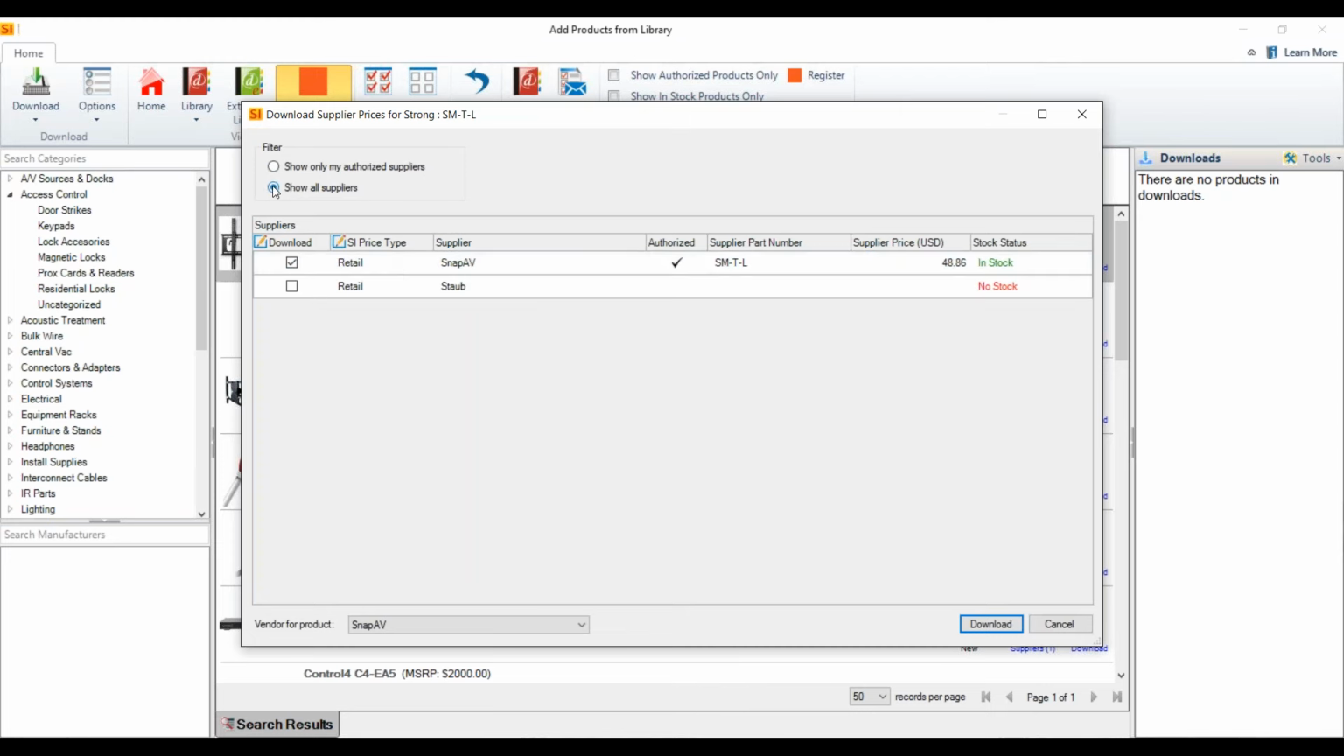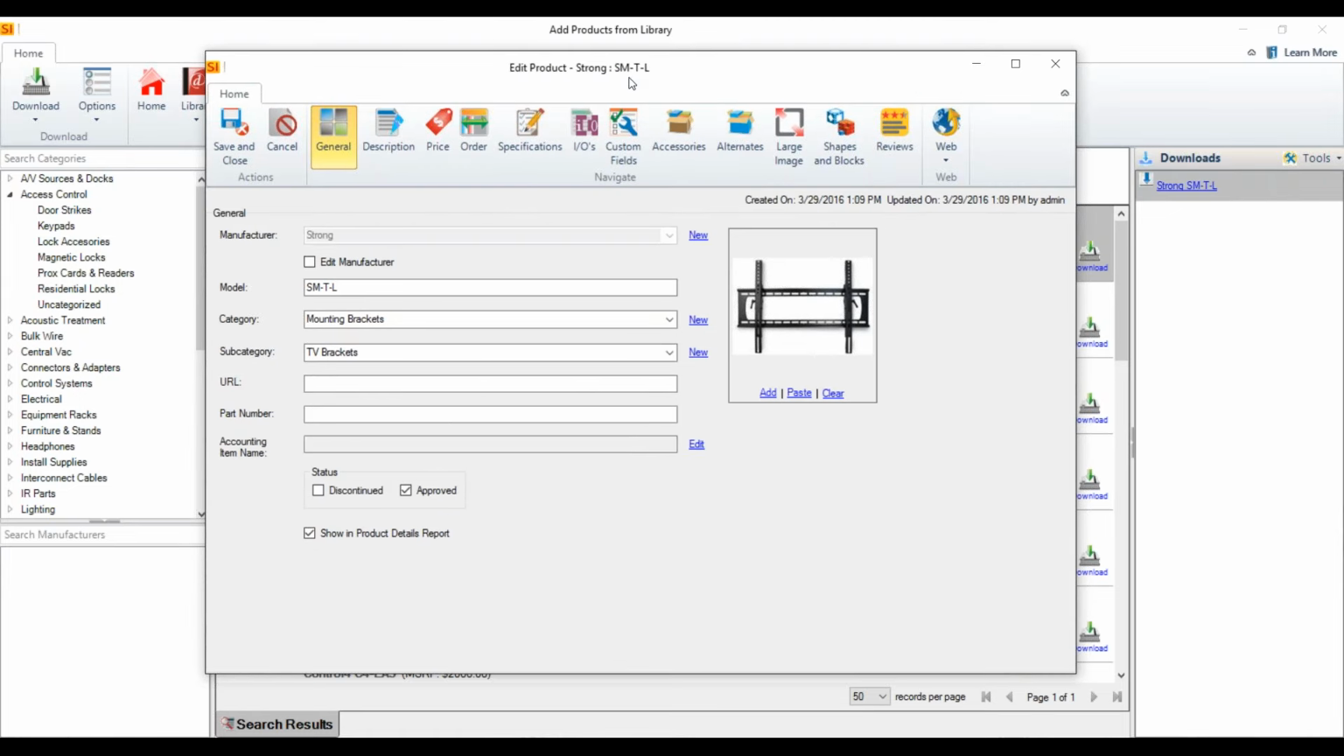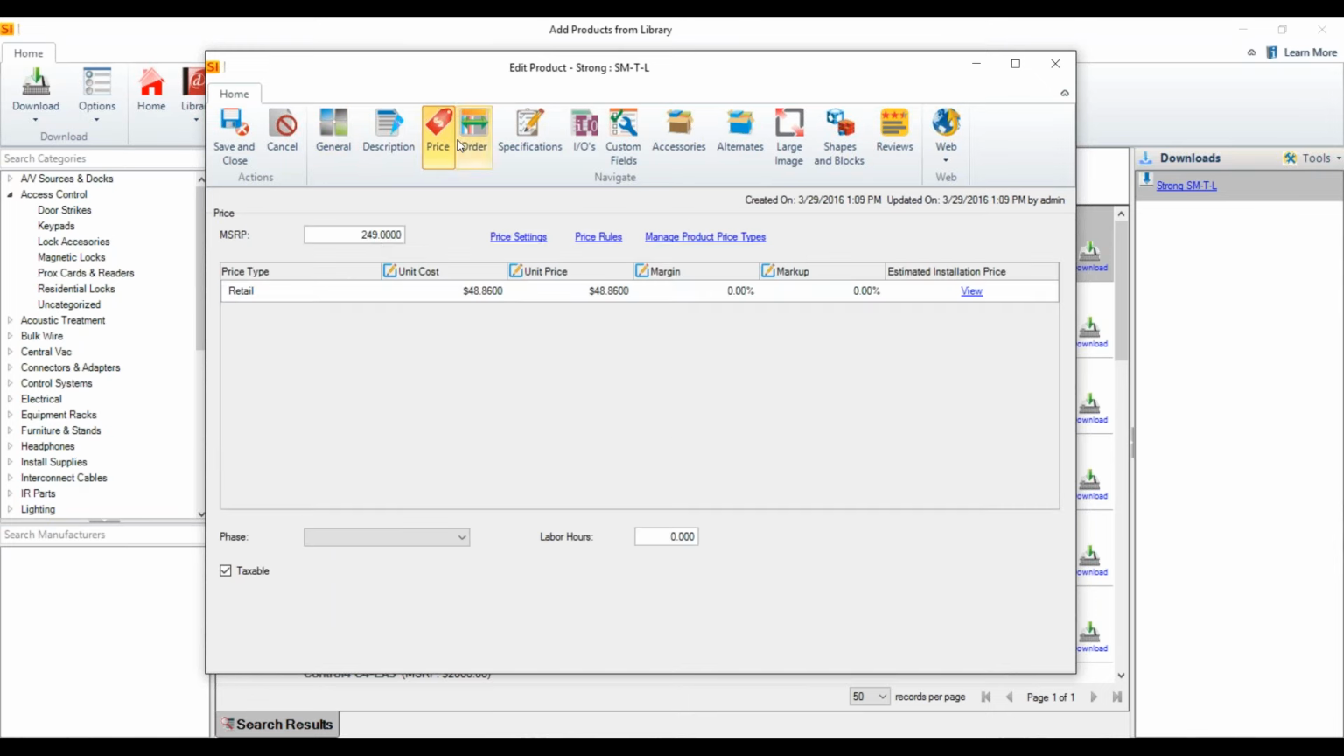I think there were 2 on this one. So if you do this, you'll see that there was another non-authorized supplier. If there is a route here, we're calling it supplier price, but this is going to come down to the unit cost field inside of our software. So let's go ahead and do that. We'll download this, and then if I click this to edit this, this is going to open up. As you can see here, if we go to the price tab, it did have an MSRP out there as well as a unit cost. Now the unit price just defaults to the same as the cost because margin and markup by default are 0.